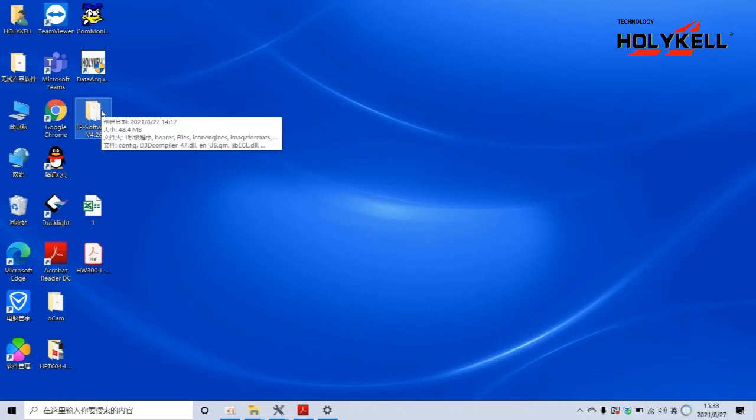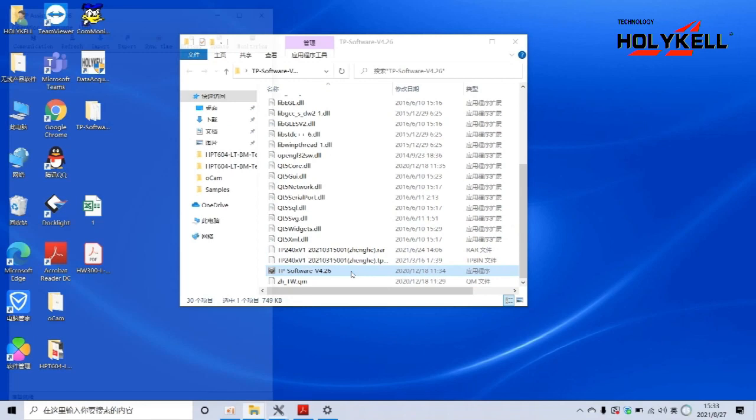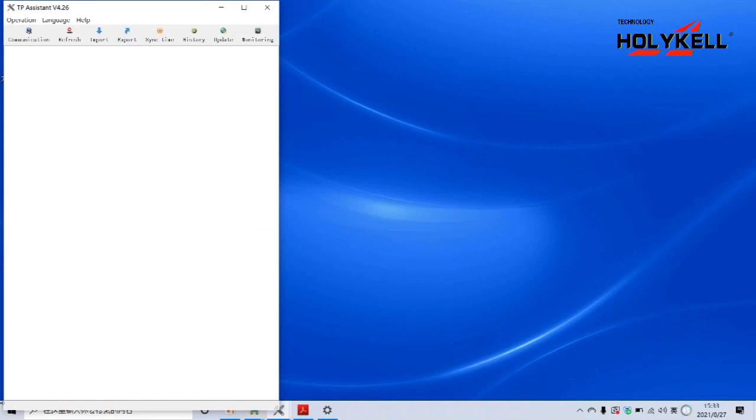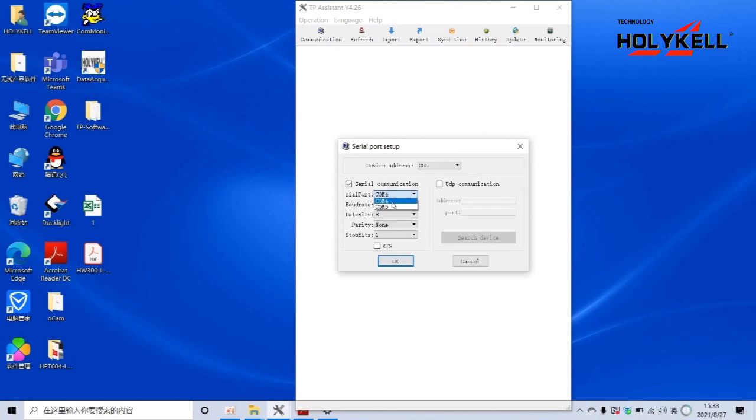We need to use the TP software to configure parameters for the nodes and gateway. Here, the last TP software, please double click. Select communication, and then select port 4 or 5. Okay, now connect and refresh.